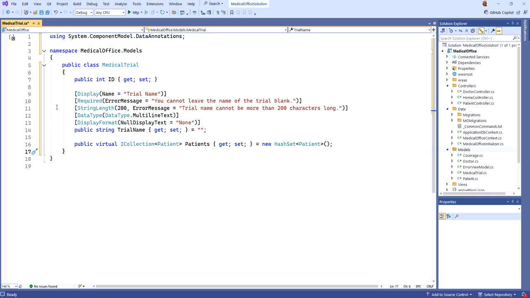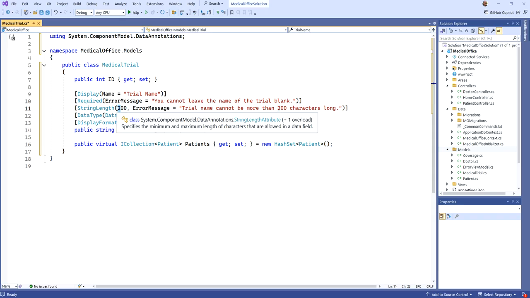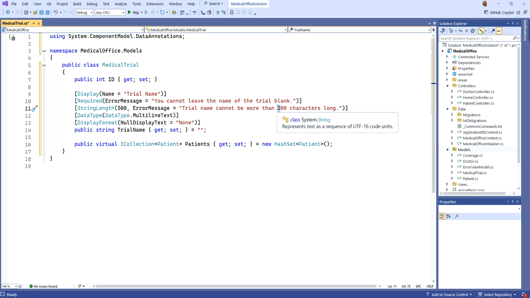A limit on the string length: no more than 200 characters long. You know what? I'm going to make it bigger than that, because some of these names are massively big, so I'm going to change it right now. I'm going to make it 500 characters.